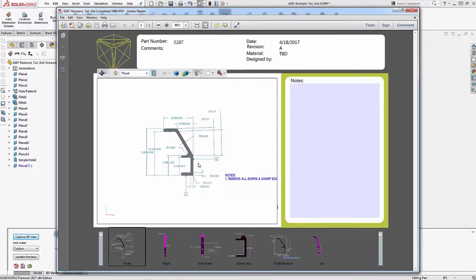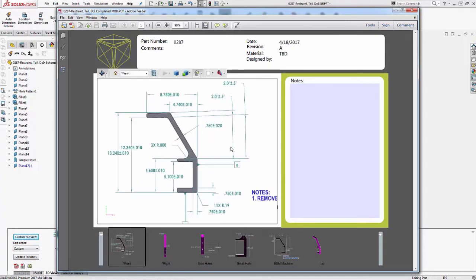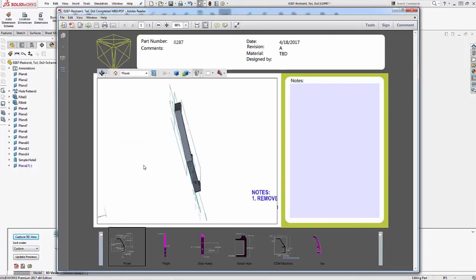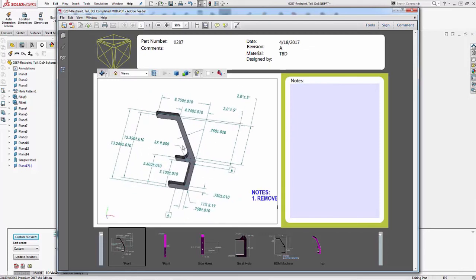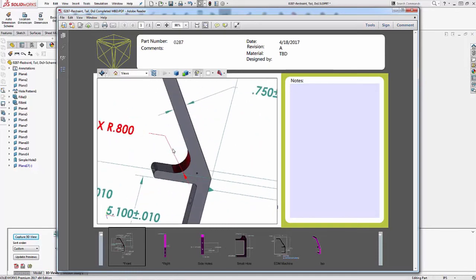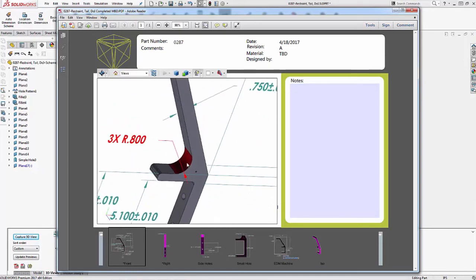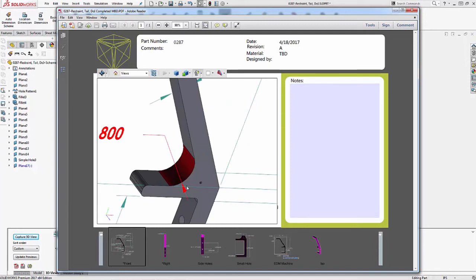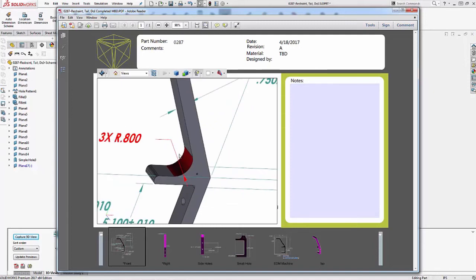So what's really powerful about this is it's not just a 2D PDF. It is fully rotatable 3D. And in fact, it provides additional functionality such as clicking on dimensions and seeing the associated faces highlight as a result. So very clear conveying of product manufacturing information, right? It's very hard to misinterpret this as compared to a 2D drawing.